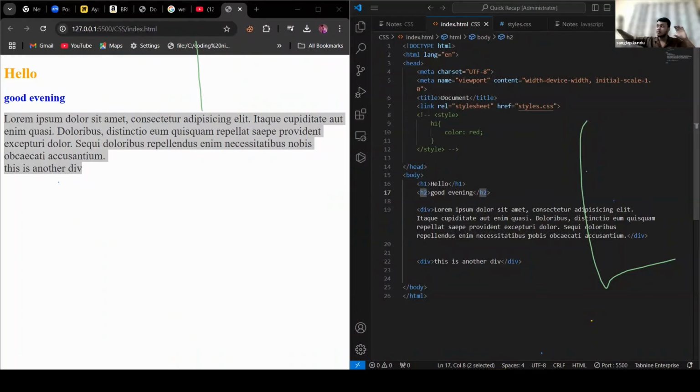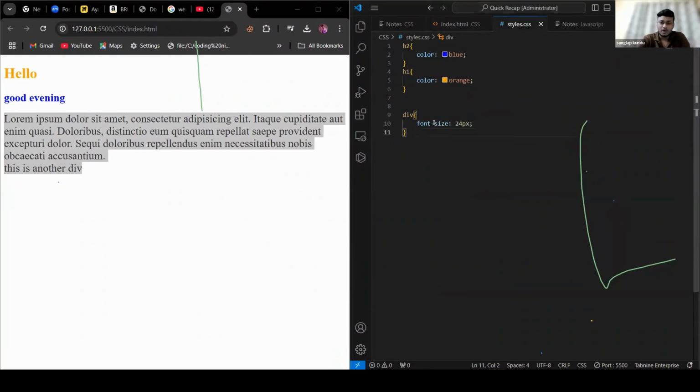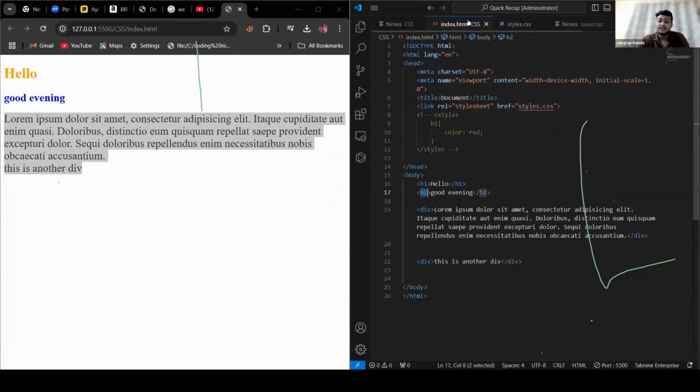There will be nothing that would block the flow of your content. Okay. So div is another block element in HTML. Cool. Now, you have said the font size is 24 pixels. Now, this is the tag selector.